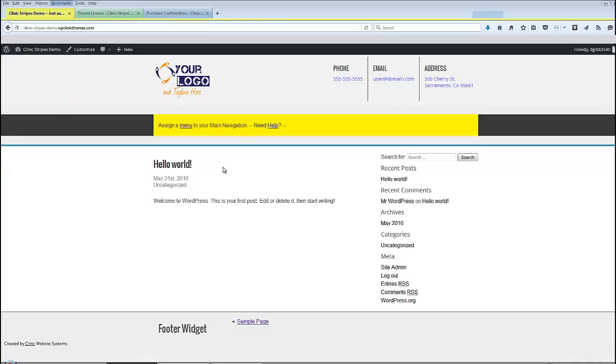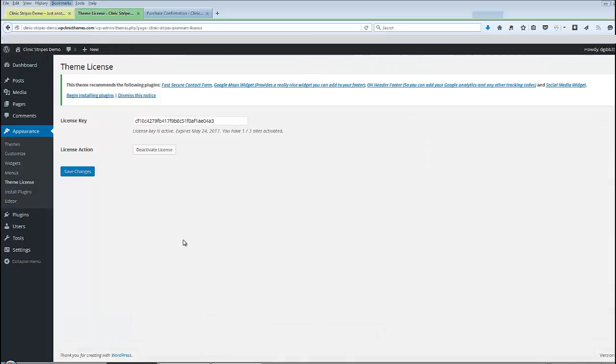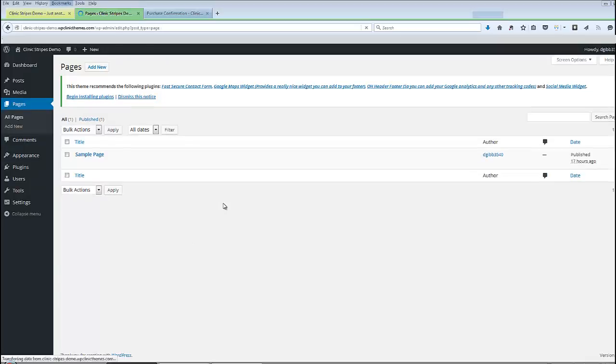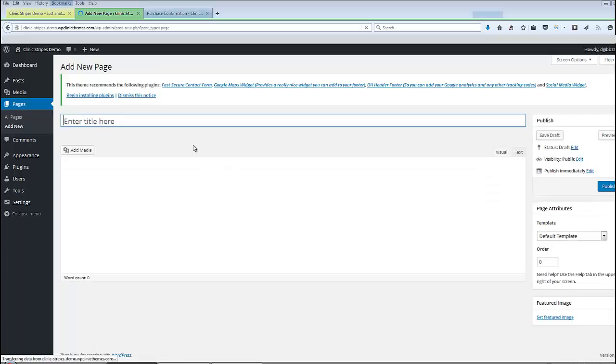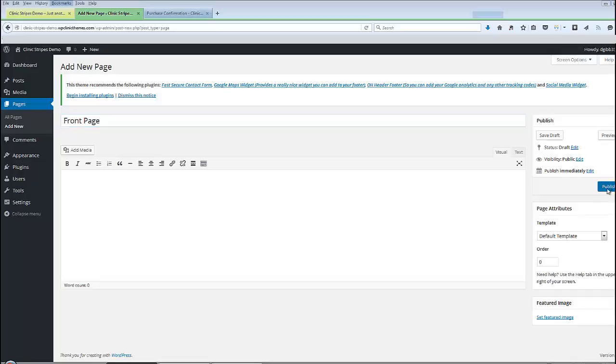So there's a few things we need to do. We need to tell it what page is our front page and we need to get a menu up. So I'm going to start by creating a couple pages because we can't have a front page if we don't have any pages. So let's go to pages, all pages. Let's get rid of sample page. We're just going to hit that trash button and send that to the trash. And then I'm going to go ahead and hit add new. And I'm just going to take one page and call it front page. And I'm not going to put anything in it yet. I'm just going to hit publish.